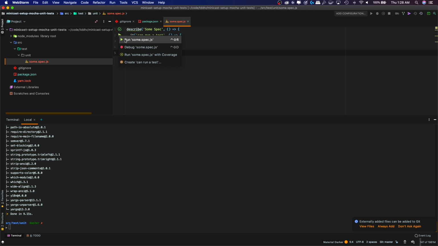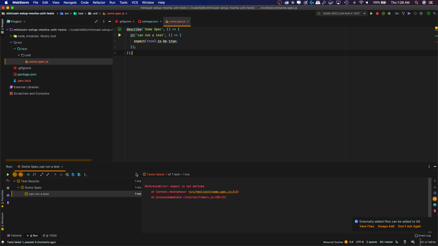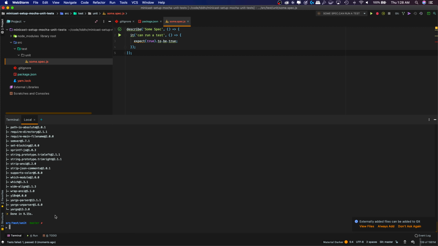So if you click this and run it, it's running, but it does not know what this assertion library is because it just says, hey, what's expect? I don't know how to resolve this. Well, that's Chai, but it doesn't know it's Chai yet. Let's wire up Chai to this. Yarn add Chai.